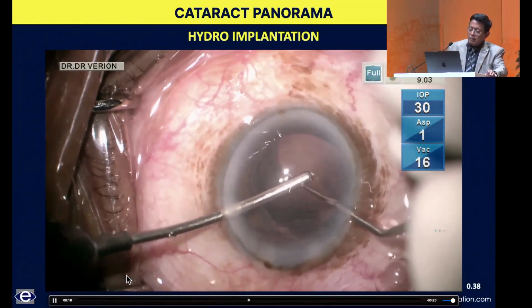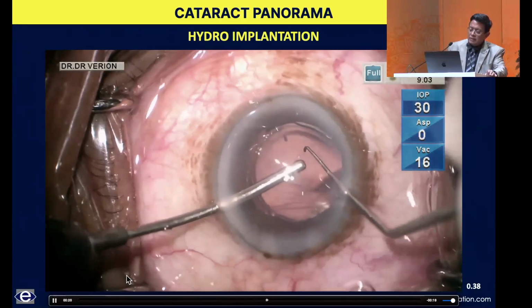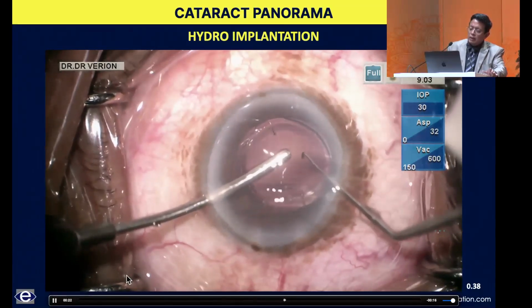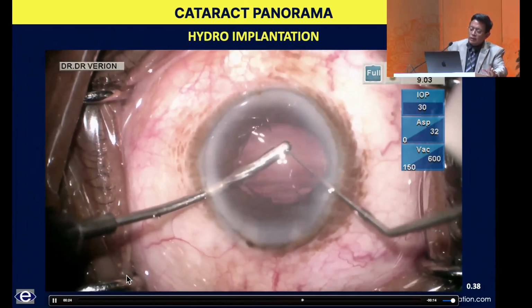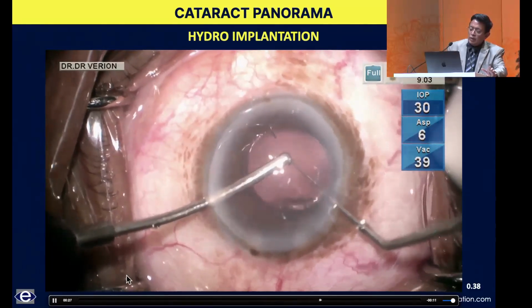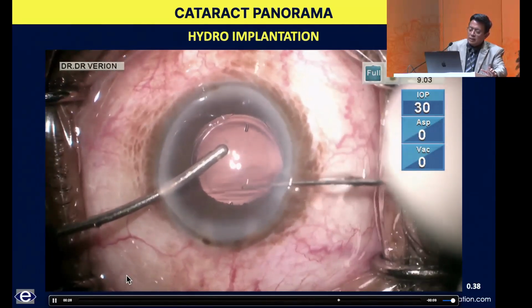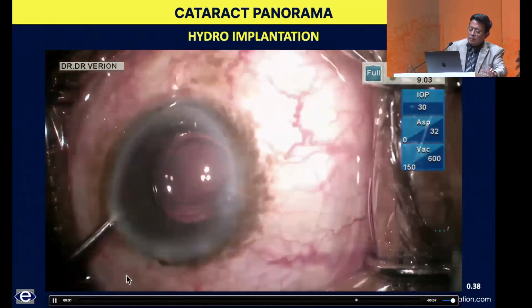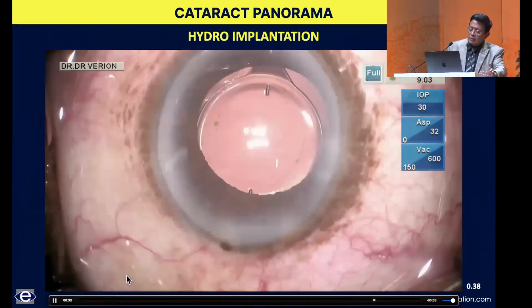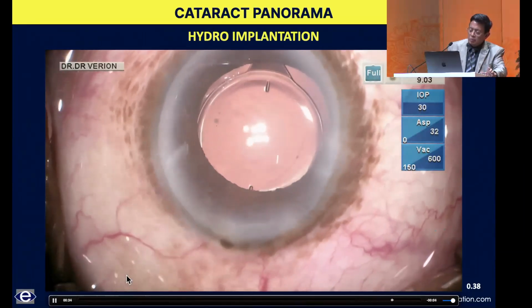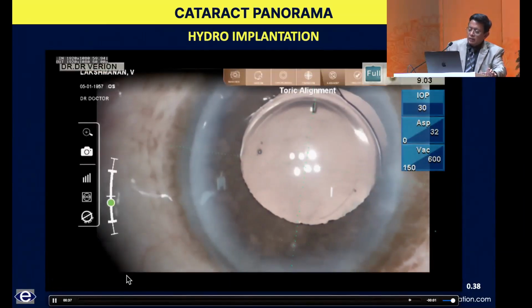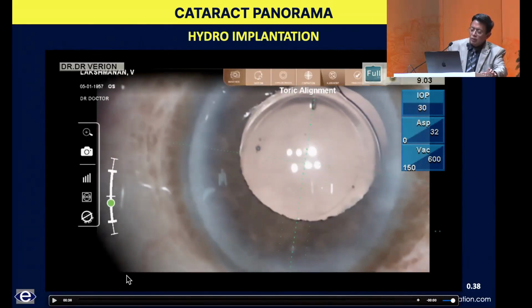Even for implantation of toric intraocular lenses, as in this case, it works very well. The extra effort and thoroughness with which the viscoelastic has to be removed in these cases is not needed. I know that many Indian surgeons have adopted this, and it seems to be more of a norm than the exception today. And you can see the Verion overlay showing that this lens is well positioned.